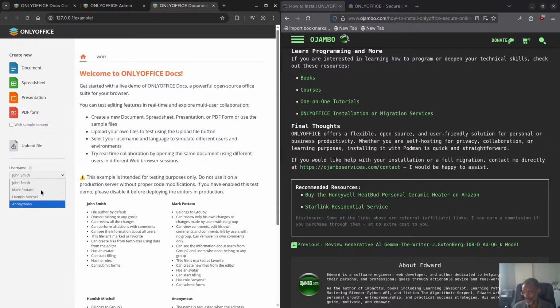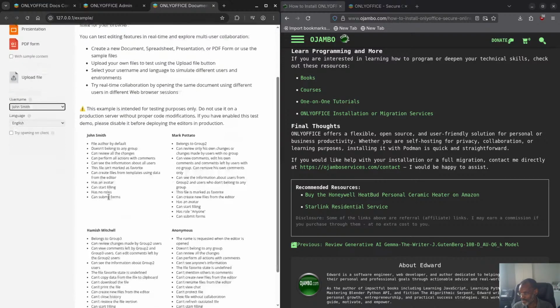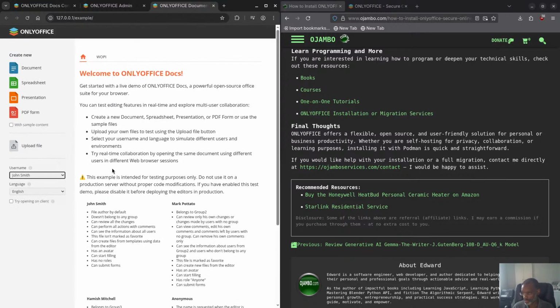And as you can see here, obviously I just made up a name here. You can have other users like Mark Potato, Hamish, Michelle, Anonymous, etc. And then you can create different types of documents. So for example, I'm going to create a document or a spreadsheet, a presentation, or PDF form. So as you can see here, I guess the different permissions. It says right here like John Smith, file author by default. Mark Potato belongs to group 2. So these are the examples. I believe in the admin area you can manage these.